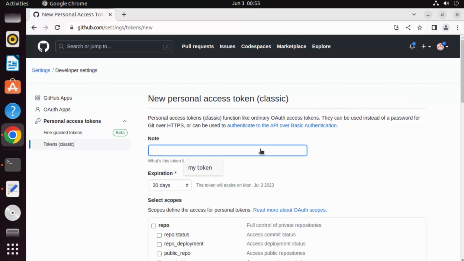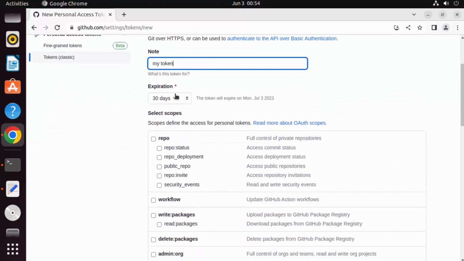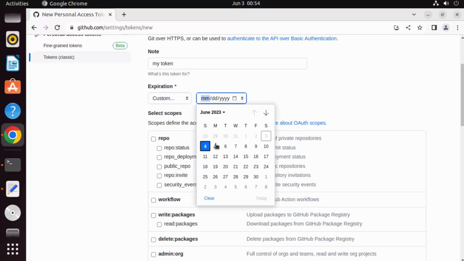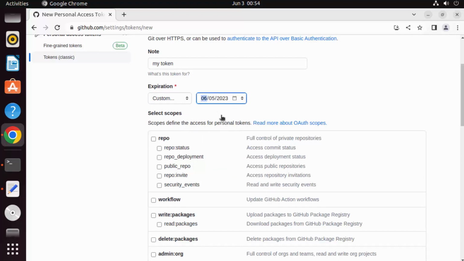You can give any note to your token. Let's say I am giving the note "my token" here. You can choose the expiration date. I can just give a custom expiration date. I want to expire this token in 1 or 2 days, so I'm going to just give a very short expiration, because I'm doing this for demonstration purposes. You might want to give the expiration, for example, for 90 days, or you can also choose no expiration.